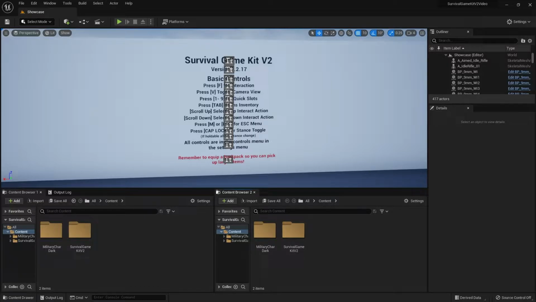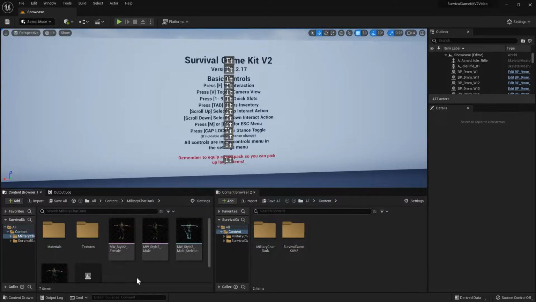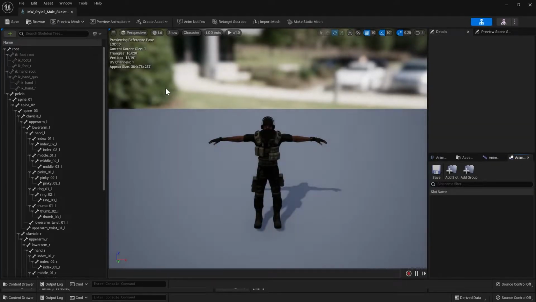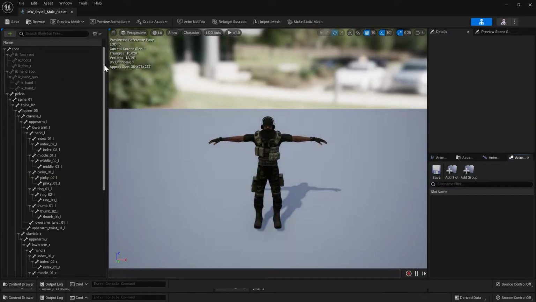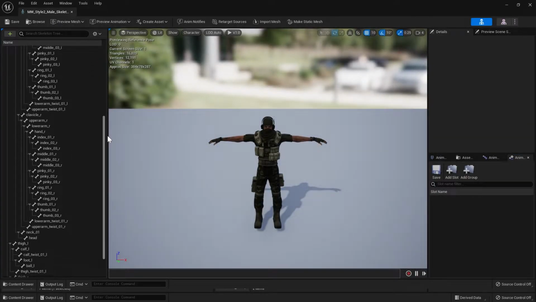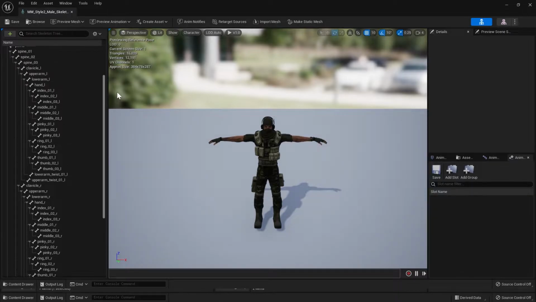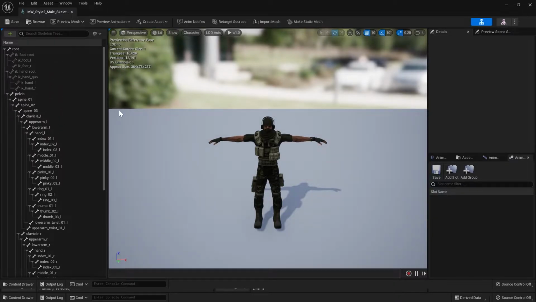If you're not sure which type of skeleton your character uses, you can always go to your character's skeleton. So for me, that's in this military character dark folder. Then open up the skeleton, and in here you'll find the skeleton structure. If it looks like this and all the names are laid out the same as this, then you're probably using the Unreal Engine 4 character skeleton.